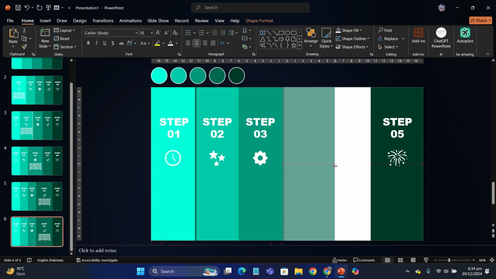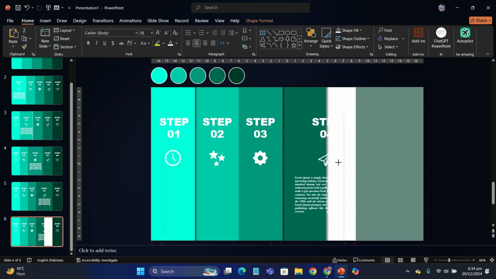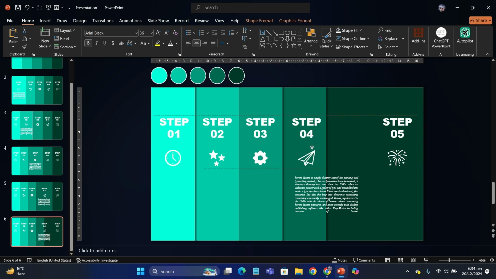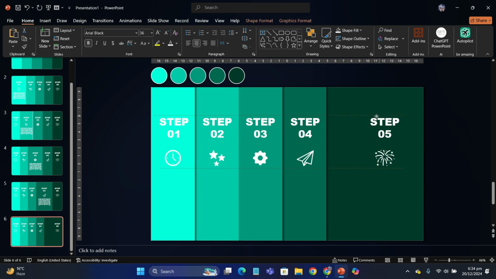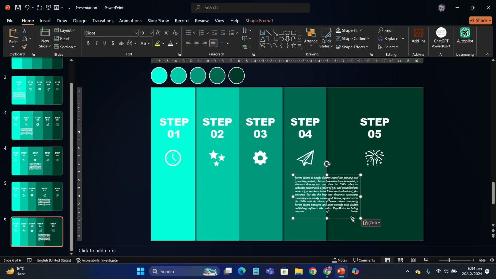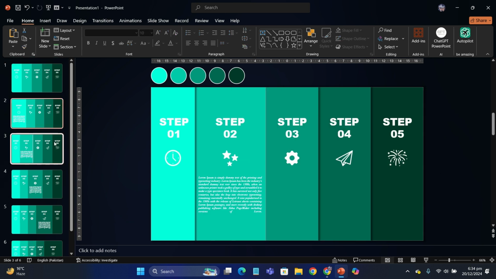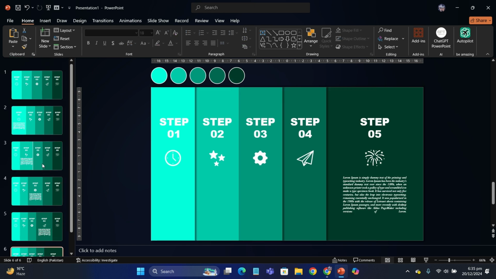Now duplicate the slide into a sixth slide in which we're gonna increase the width of the fifth step and decrease the width of the step number 4, and we're gonna copy and paste our text onto the step 5 while moving the title and the icon into the middle. Now go to the very first slide. So these are all the slides that we have prepared, a total of 6 templates.